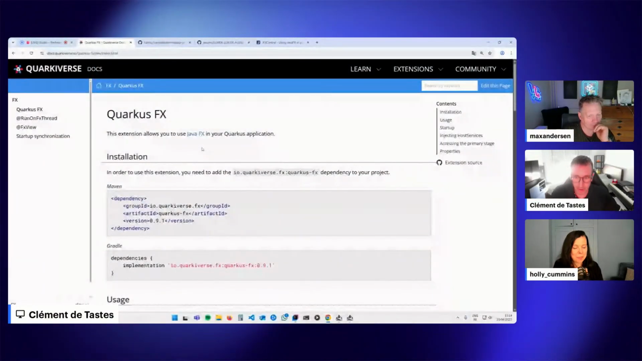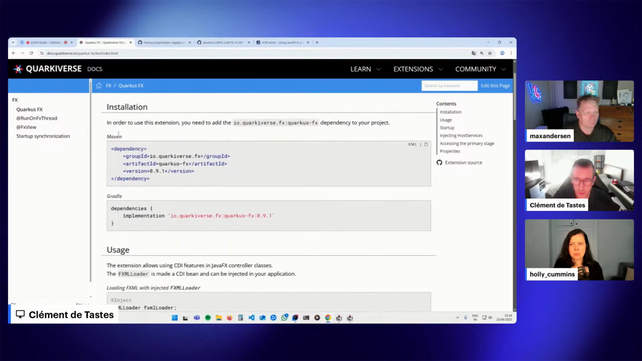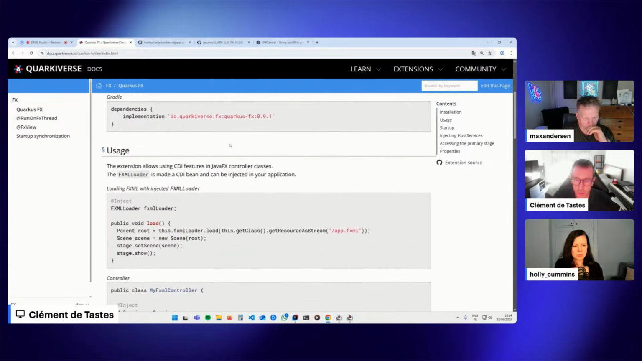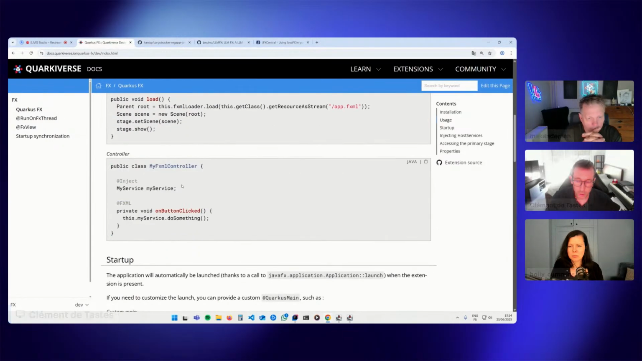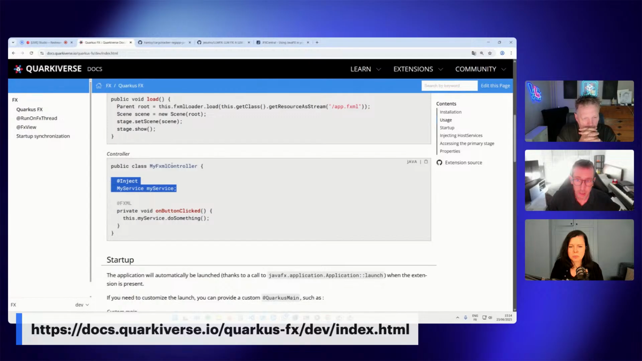Okay, what I will be showing you first. You see my screen? Yeah. So that's the documentation page of the extension. It just quickly tells how to add the extension, which is quite easy if you are using Maven or Gradle. You just add the dependency. And the main reason I started the extension was that I wanted to use stuff like that. I wanted to inject services in my controllers.